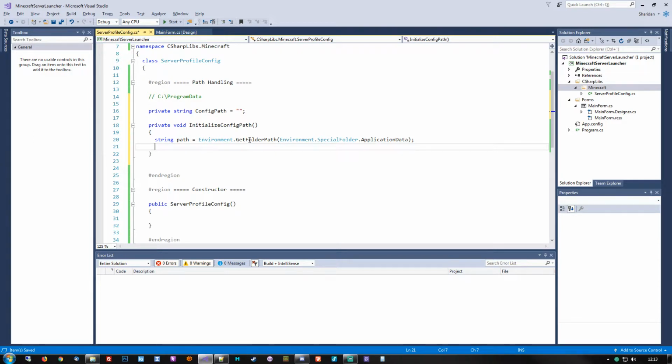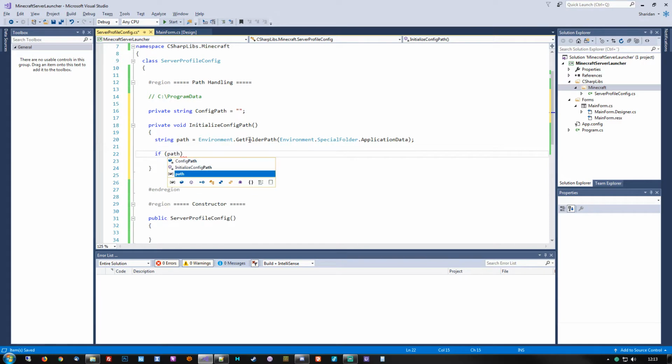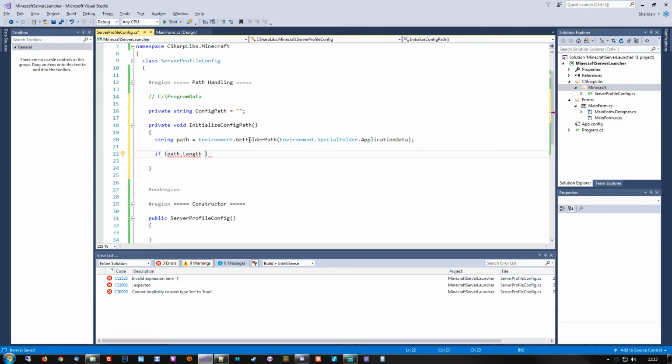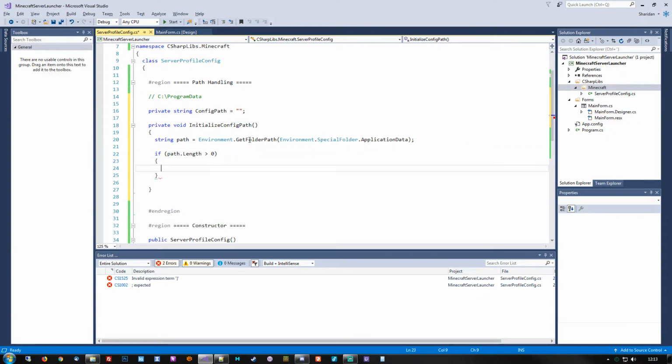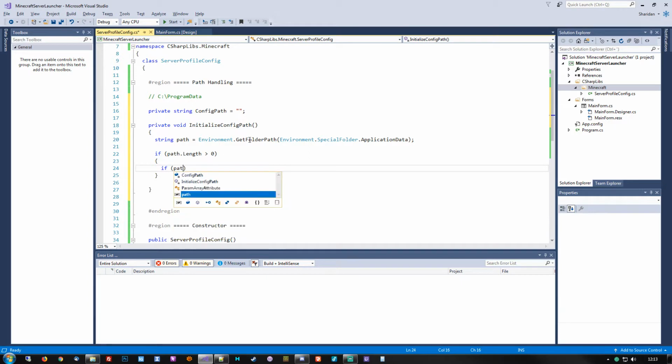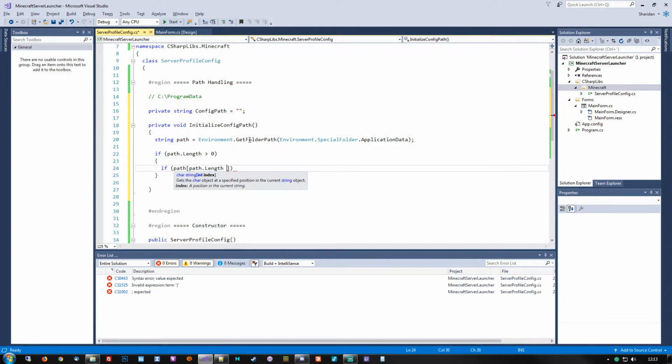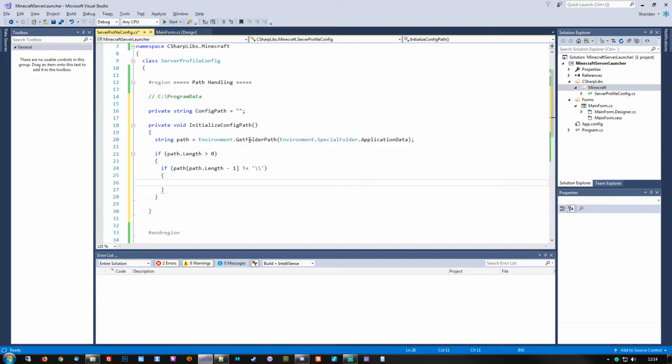Since we need to create a subfolder to store our configuration profiles, we'll start by making sure that there's actually a trailing backslash on the path. So if we actually did get a path from the environment, we'll check if the last character of the path is different from a backslash, and if that is the case, then we will simply add it. There we go.